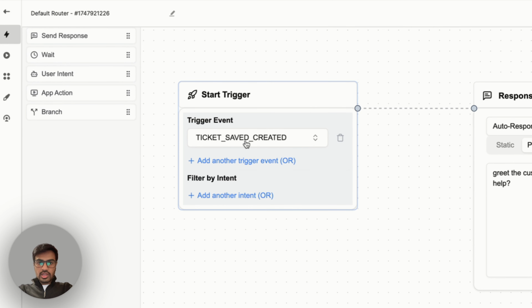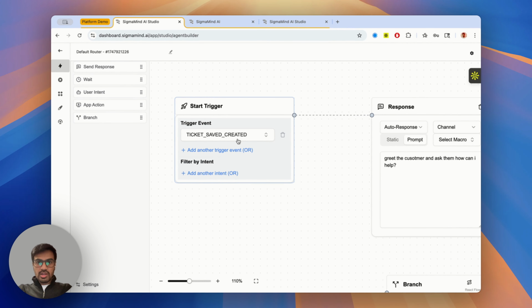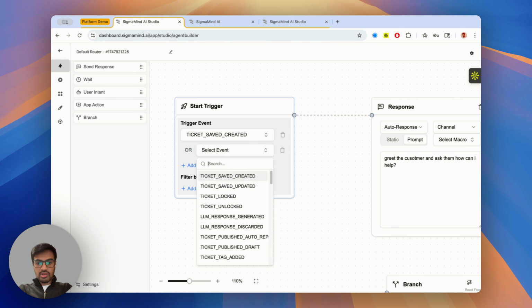This event will help you trigger this particular AI agent whenever there is a text-based channel like chat or email, especially in inbound cases, right? And you can add more than one trigger event as well. So let's say you want to have the same flow for voice as well as for chat and email flow. You can just add a voice trigger event here as well.